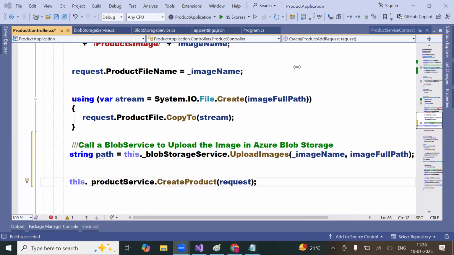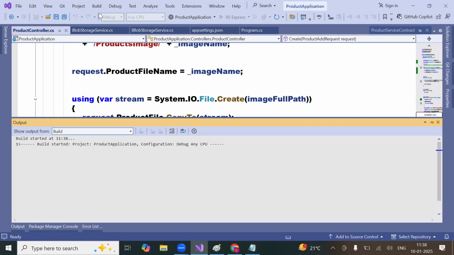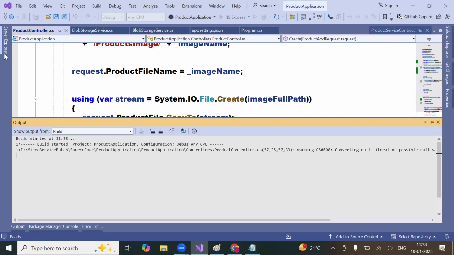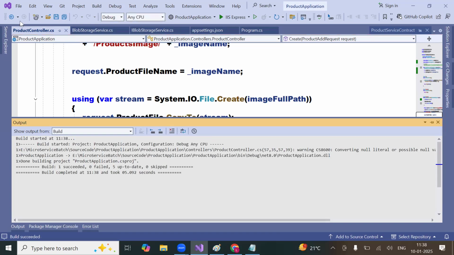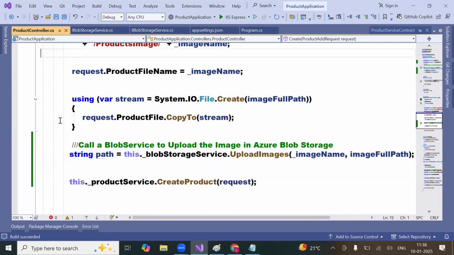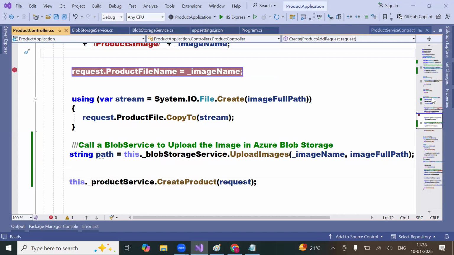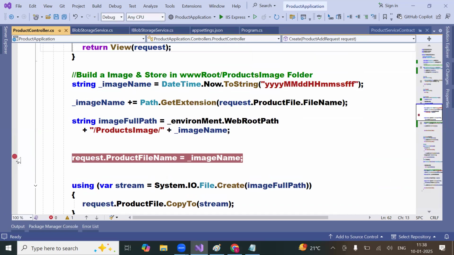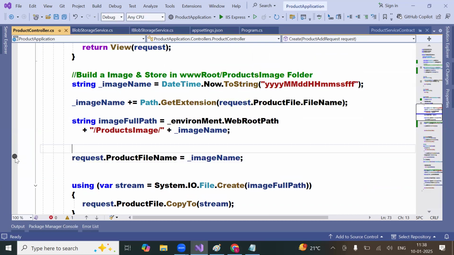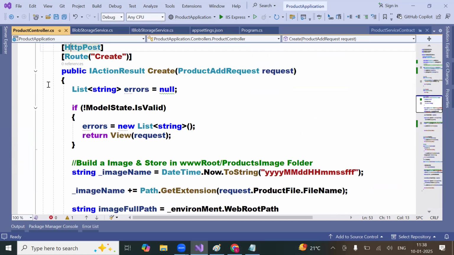Then build the project. I'm done with everything. Now I am going to put the breakpoint here. No need to do the breakpoint. Let's go. Put a breakpoint here. Product application running.